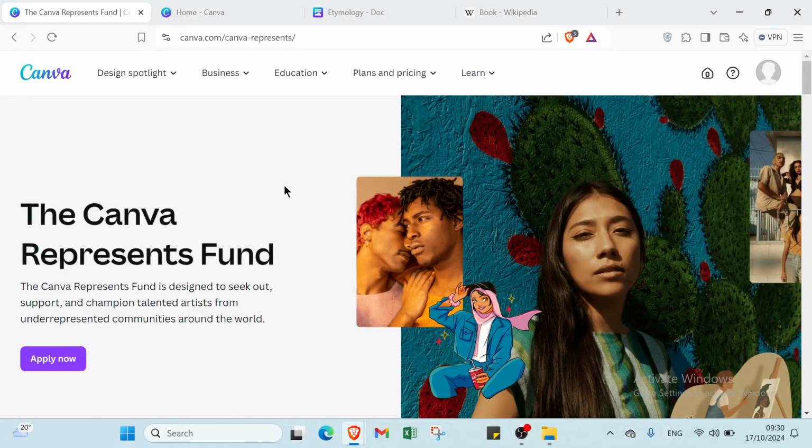Ready to transform your ideas into stunning documents? Discover how to harness the power of Canva Docs in this easy-to-follow guide. Whether you are crafting a resume, a presentation, or a social media post, we will show you tips and tricks to make your project pop. Say goodbye to boring templates and hello to professional-looking designs in just a few clicks. Join us and unleash your creativity today.